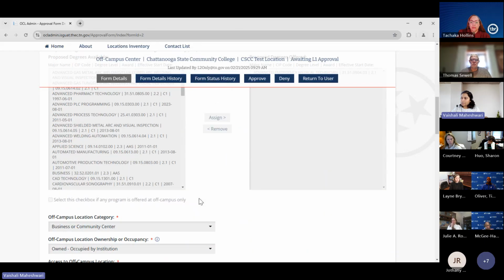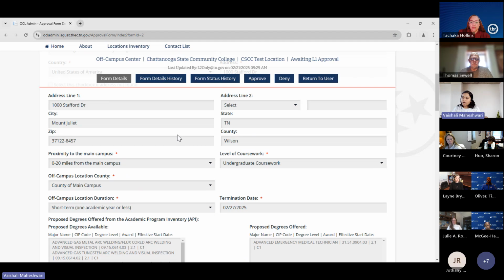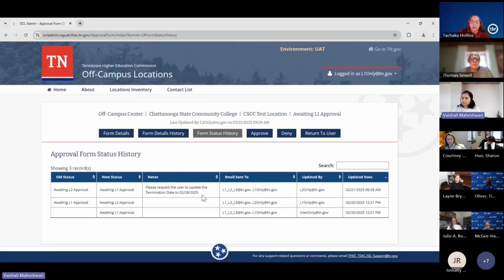Come here, and if you need, you can go here and check the history again to see what was requested. The notes will be recorded here. Any status changes will be recorded on the form over here, who made the update and what note was added. So they're saying, please request the user to update. Maybe you can, if you wish, copy the same thing or write whatever you want.